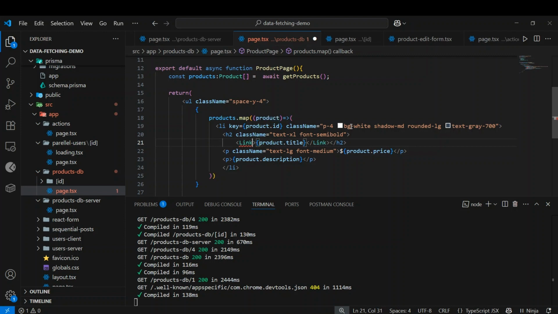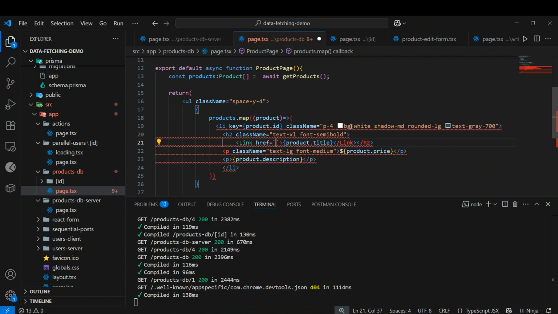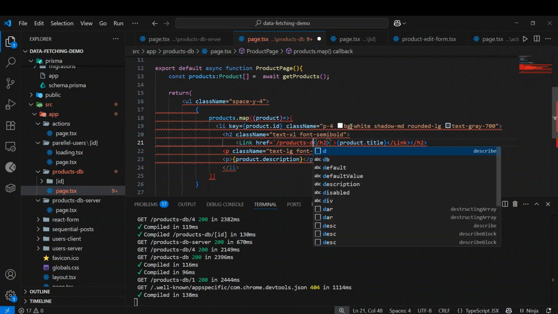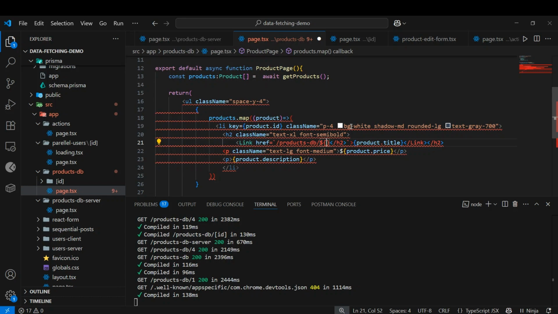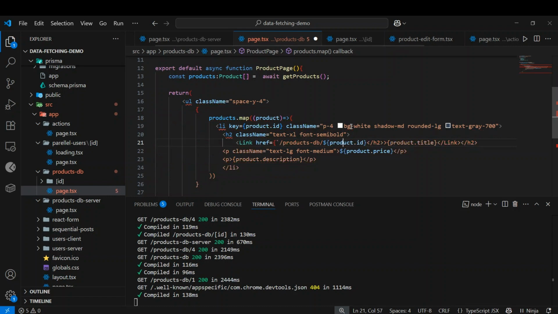Inside this, we can give an href, in backticks. The URL should be product-db/ the ID of the product which we are getting in this. We can pass that ID to it. One more thing, we made a mistake: the href should be in curly braces, not in the opening. So now we have closed the curly braces. Now product ID, the product dash ID you have seen over here. Now we can close that particular link.